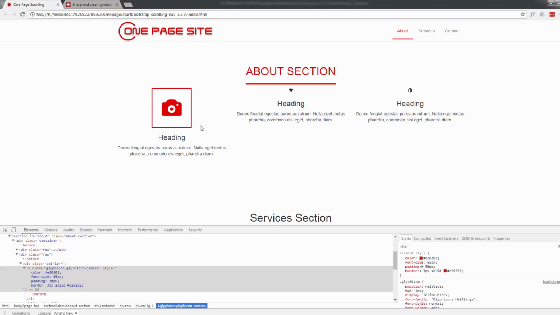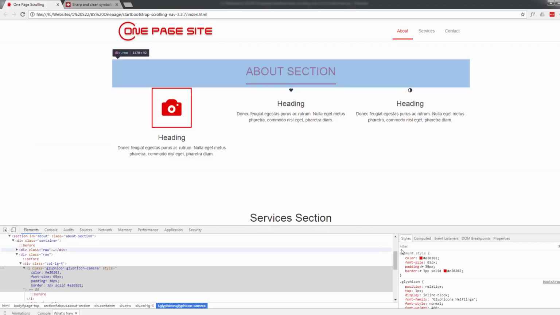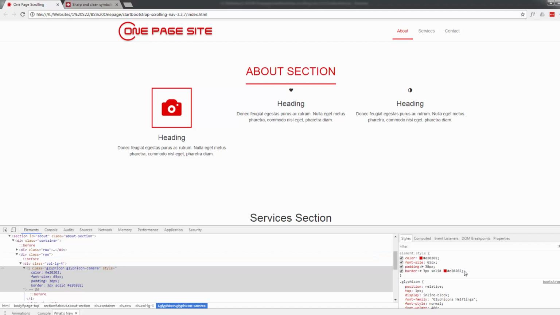But I don't want it square. I want it round. All right, if you do want it square, that's fine. But let's make it round, and the way to do that is give your border a radius. Border radius.